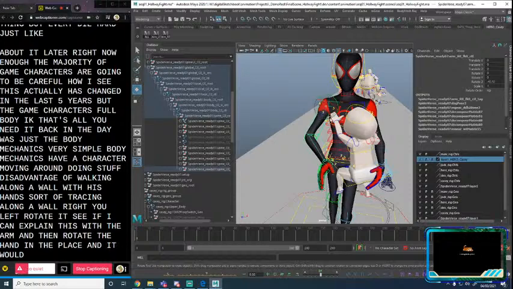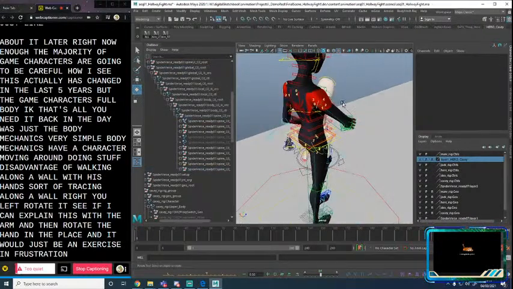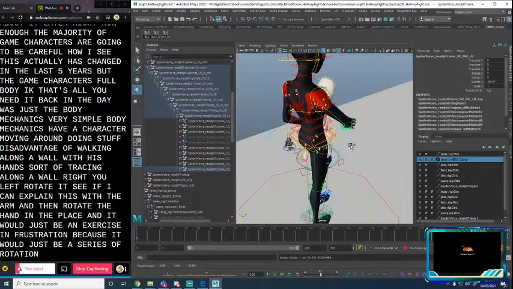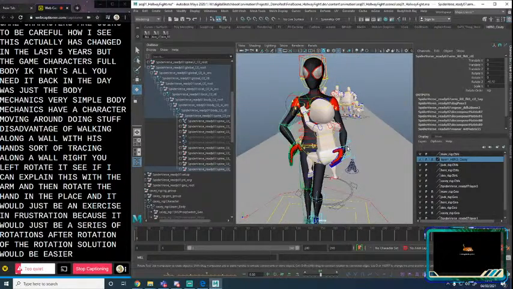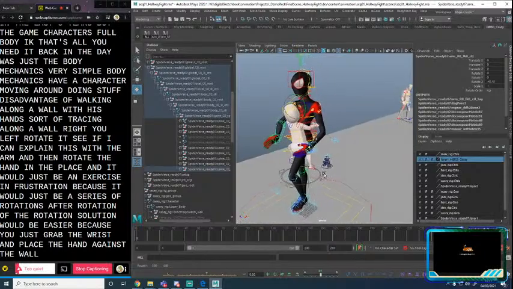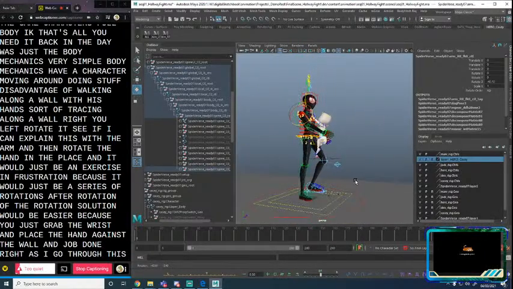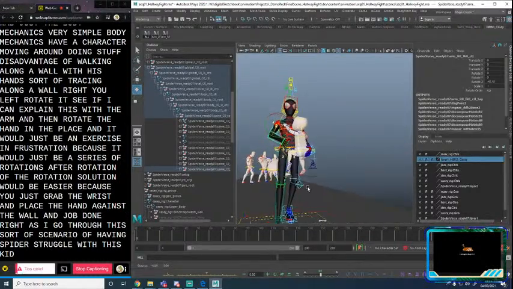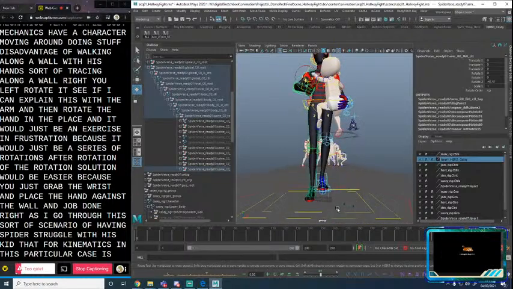And it would just be an exercise in frustration, right? Because it would just be a series of rotations after rotation after rotation, right? Where an IK solution would be easier because you just grab the wrist and place the hand against the wall and job done, right? But you'll see as I go through this scenario of having Spidey struggle with his kid, that forward kinematics in this particular case is actually much better.